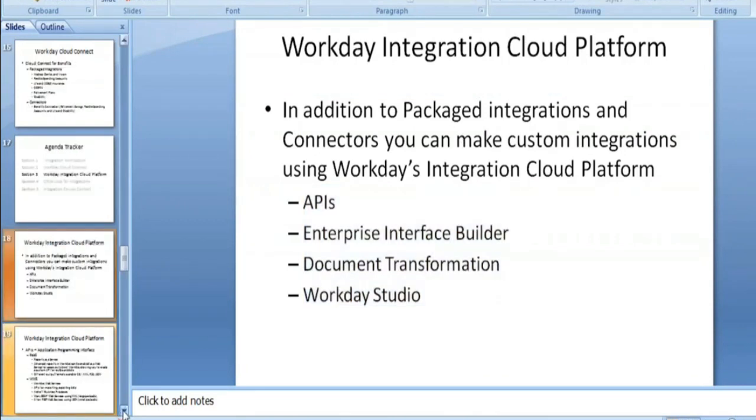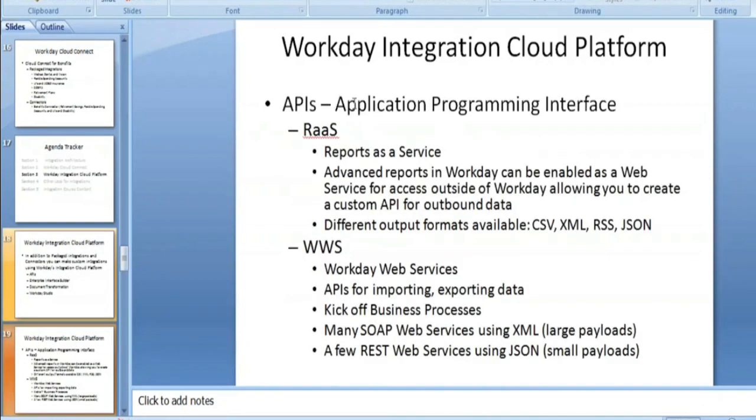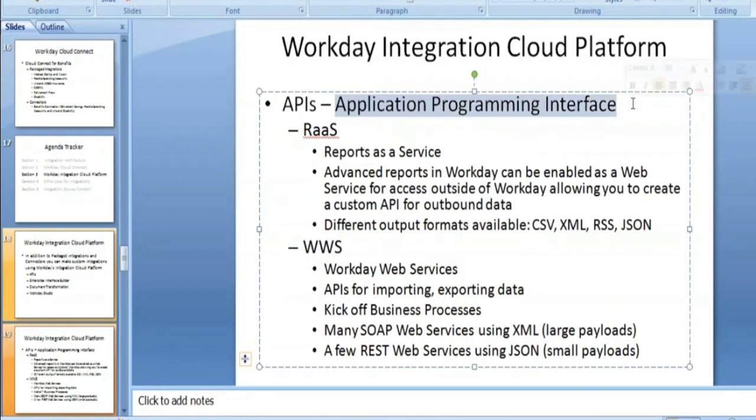Let's see what an API is here. API stands for application programming interface. APIs can comprise both RaaS and web services. RaaS is report as a service. In Workday we create custom reports and make these reports available as services. We can convert them into web service enabled reports, and the report results can be sent as a service.